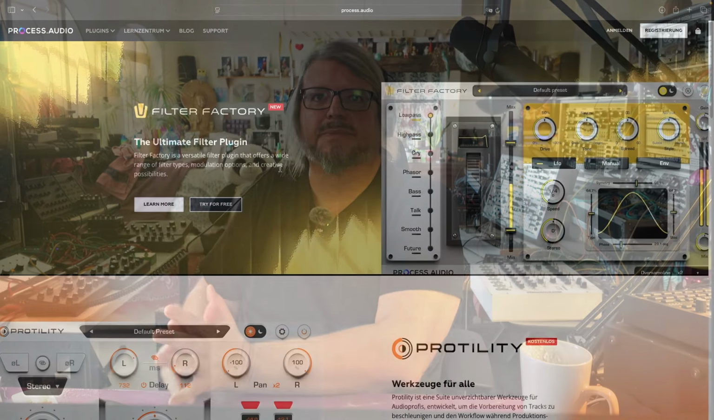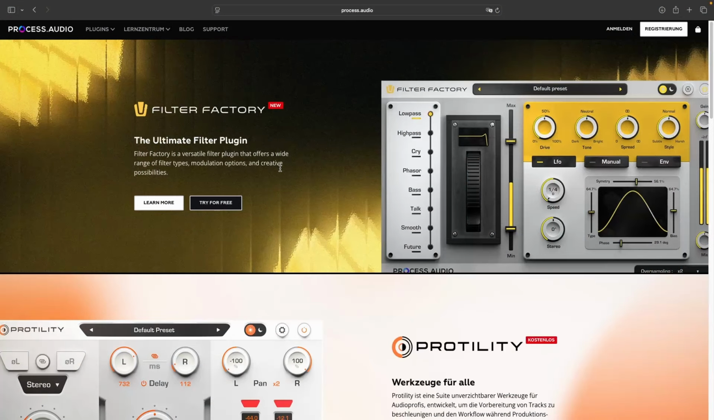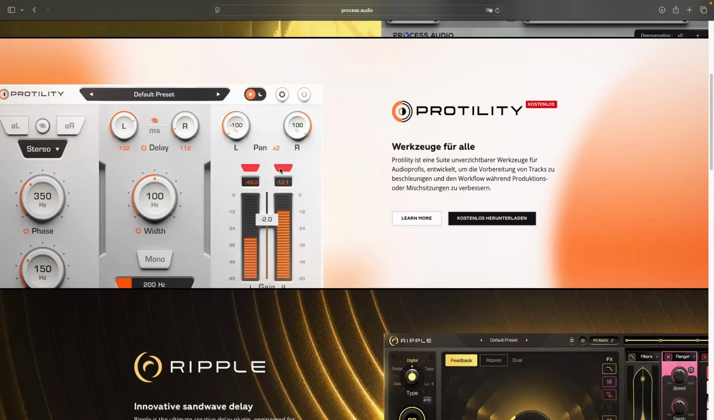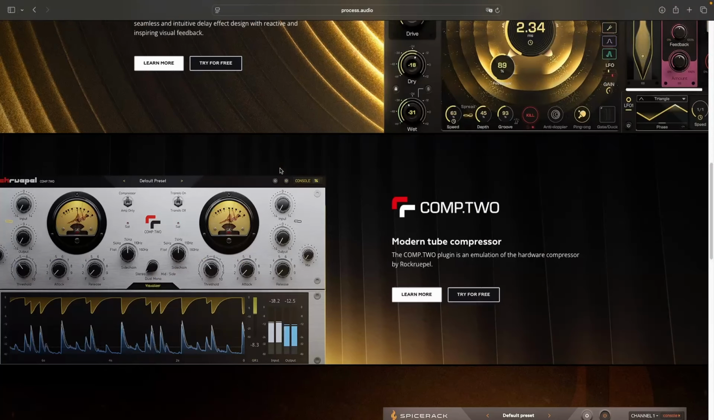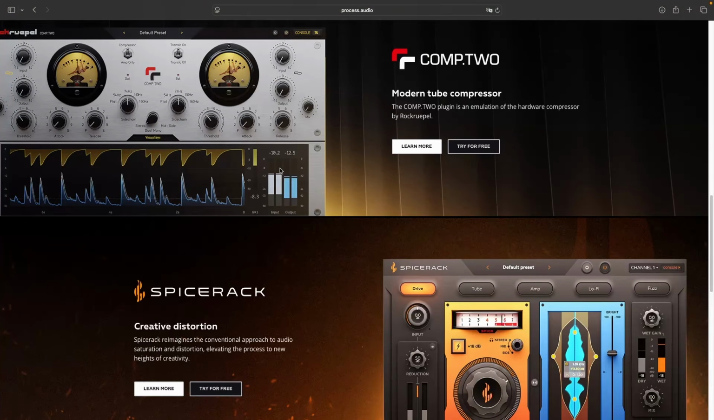Yeah, I mean you can also do gain staging manually, but try it out. Proility, free plugin. Which company? Process Audio. Yeah, and by the way, they have some nice plugins to check out as well. But this one is free. Proility.